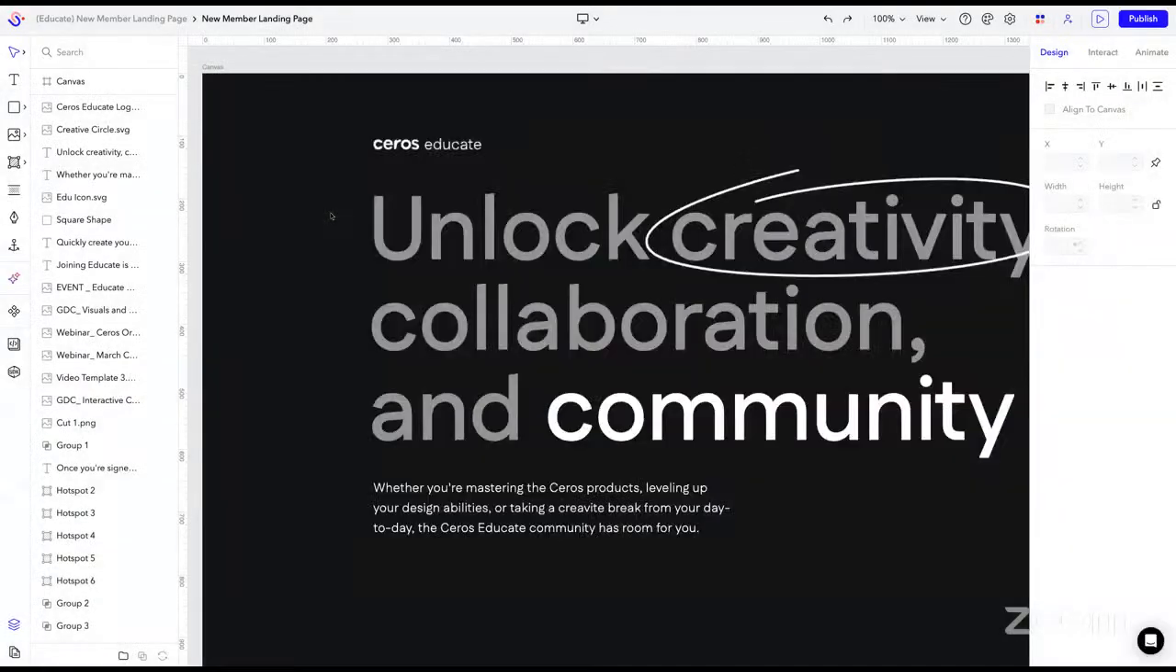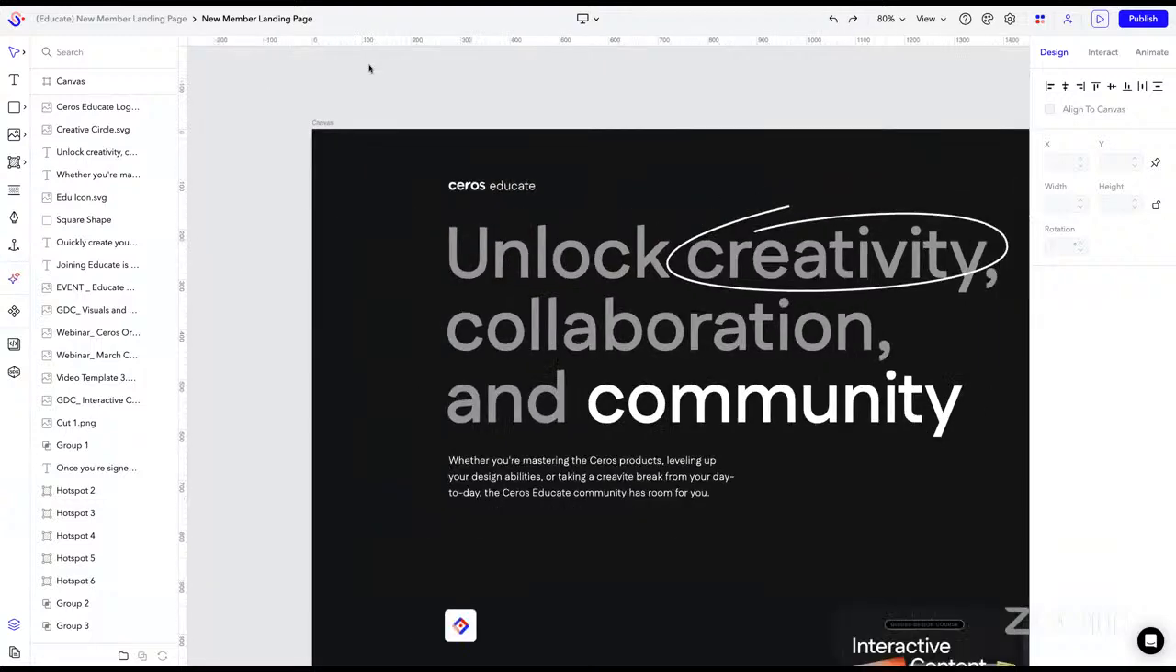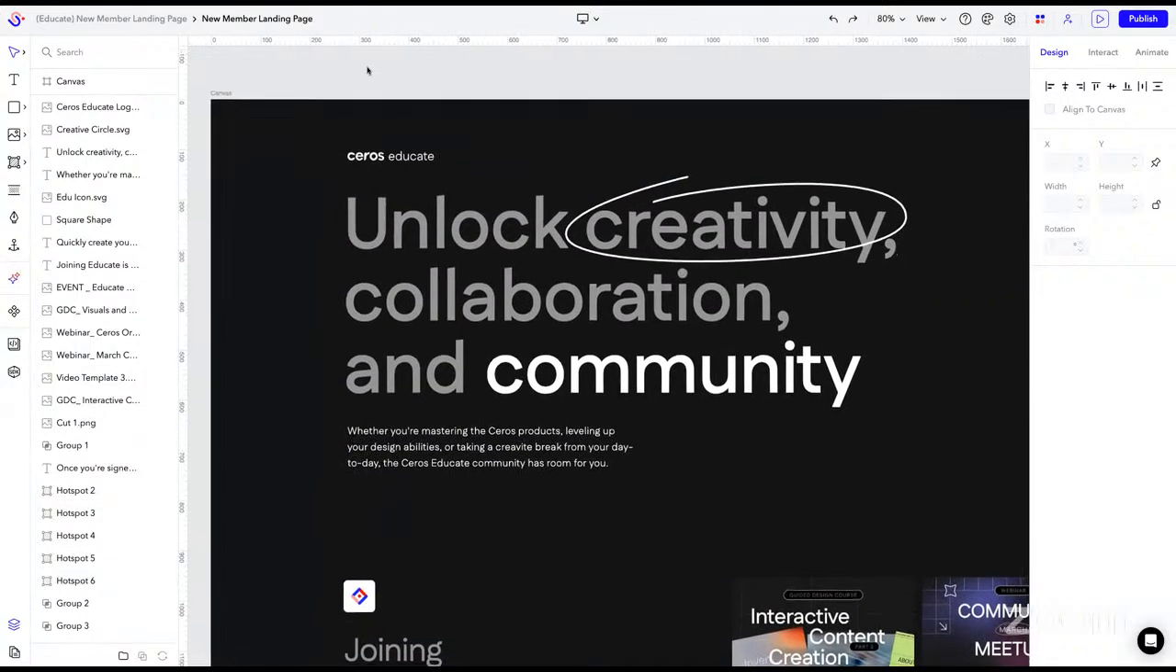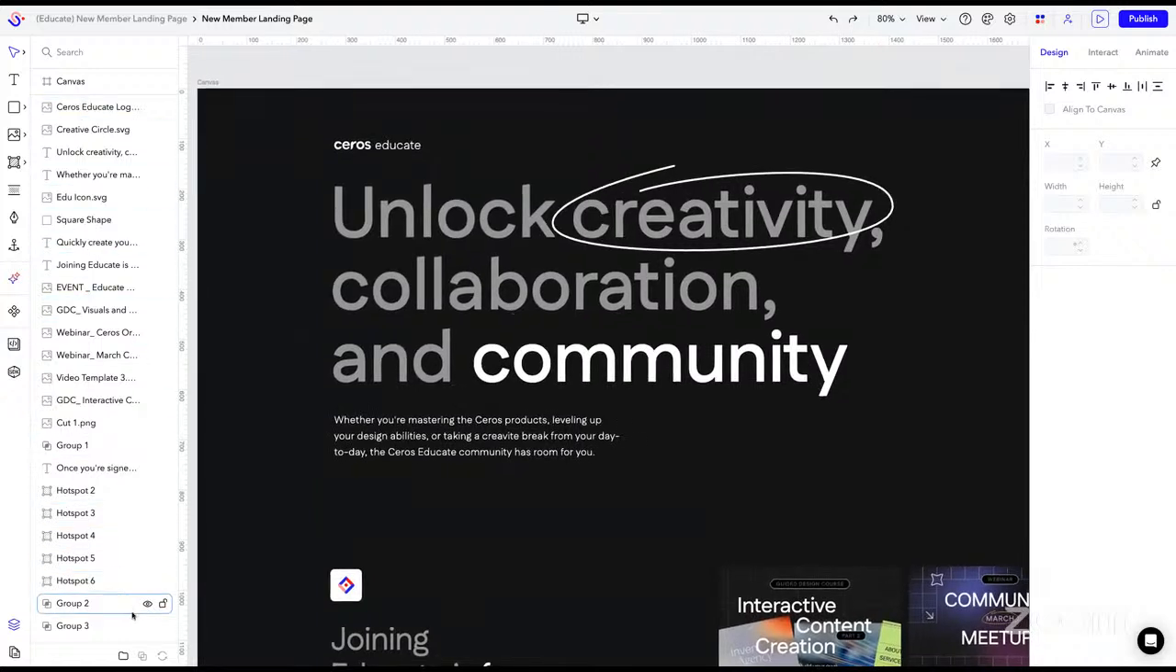But this experience right here is an Educate produced piece that we call the new member landing page. And I have two versions of this same experience. This one right here, as you can see, there's just a bunch of layers hanging out in my layers panel. It is a nightmare. And then I also have another page that I'll show you in a moment that is nicely organized into folders and groups.